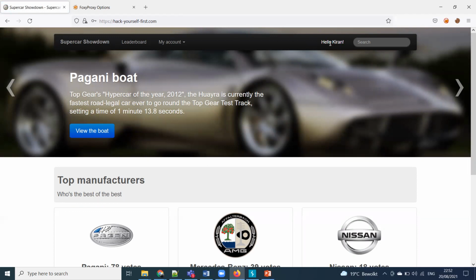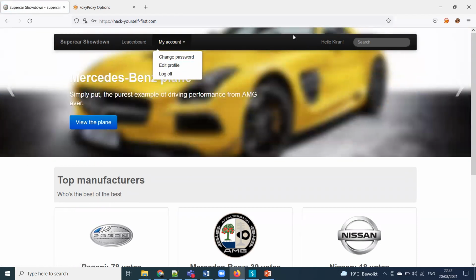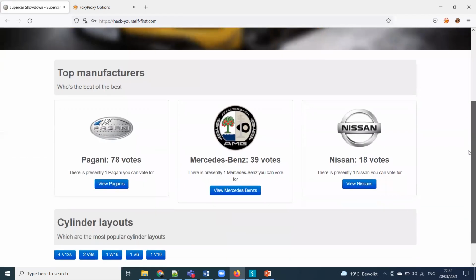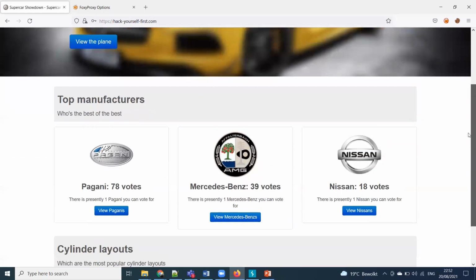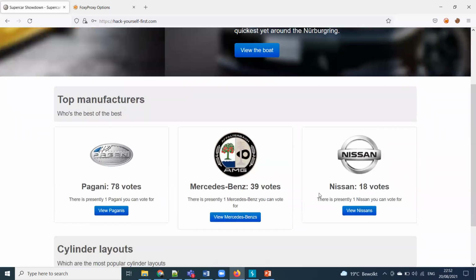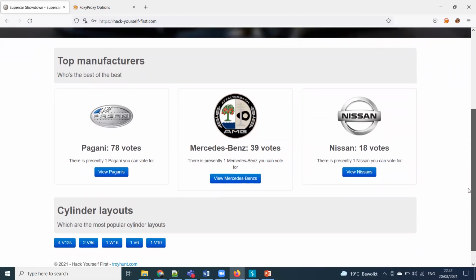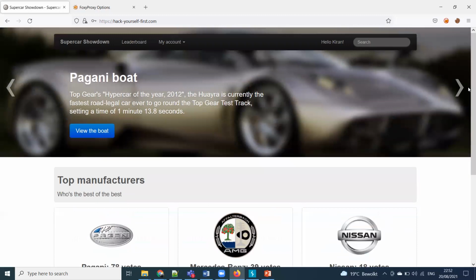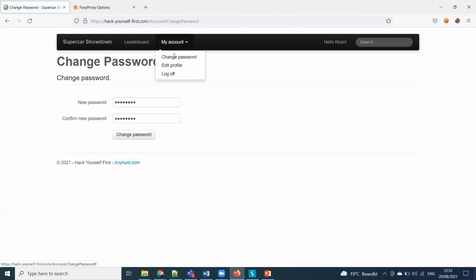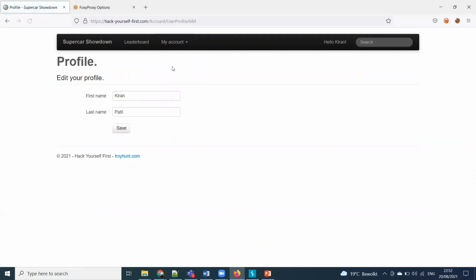So my account is now Kiran. Okay, so what I can do is I can change my password. I can edit my profile. I can log off. That's all I can do. You can see here top manufacturers, Mercedes, Nissan. And I can change my password from here. I can edit my profile. So I can do limited operations.